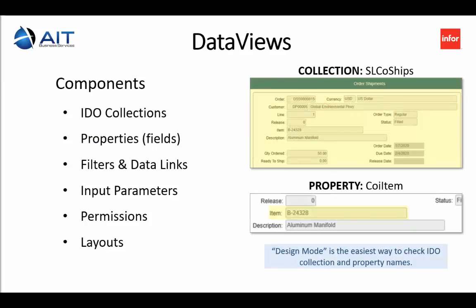We're going to start with the data views. The main building blocks of a data view are what's known as IDO collections and properties. So in layman's terms, an IDO collection is a set of related data, and it's all joined together, often in a single form. And a property is a specific field or piece of information within that collection. So the best way to think of it, a bunch of properties will come together to form one IDO collection.